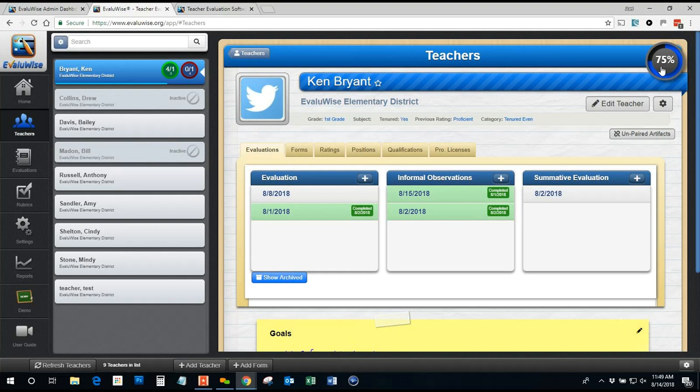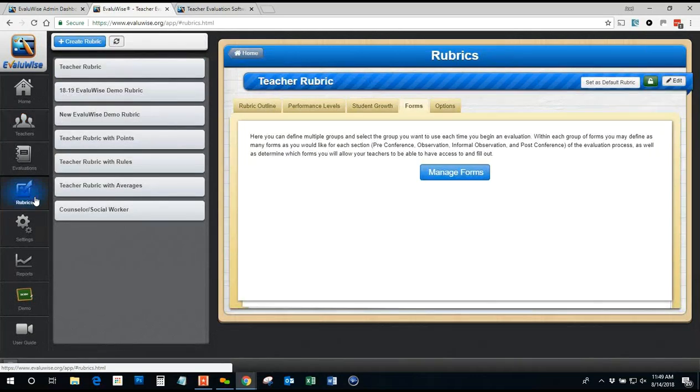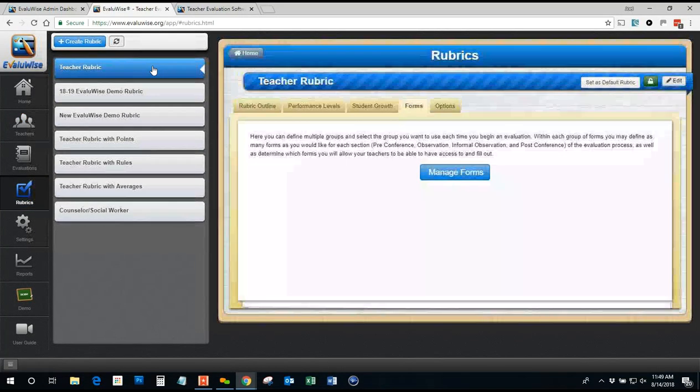All right, next up, we're going to take a look at the repository of pre- and post-evaluation questions. So this is something we added recently in the last update. And what it is under Forms. So for pre and post, you have to go in under Rubric, Forms, and then Manage Forms.